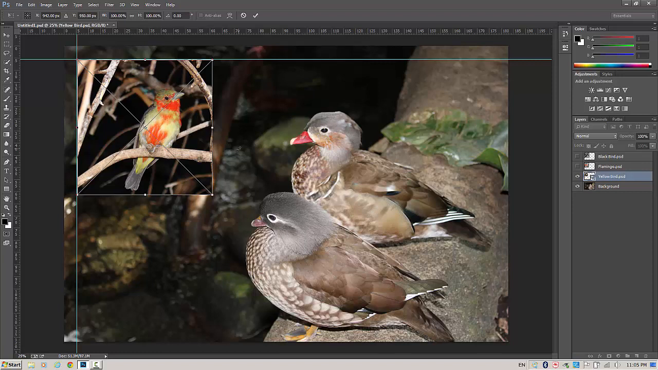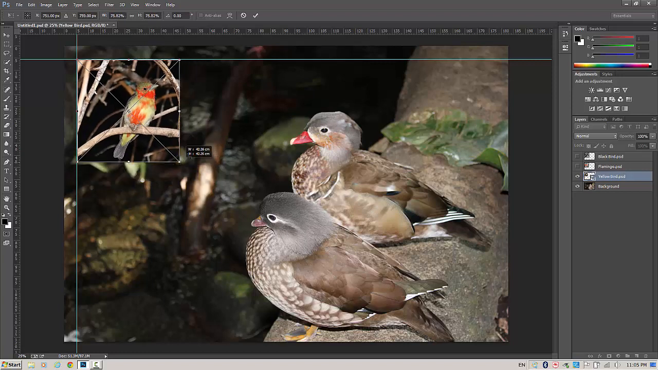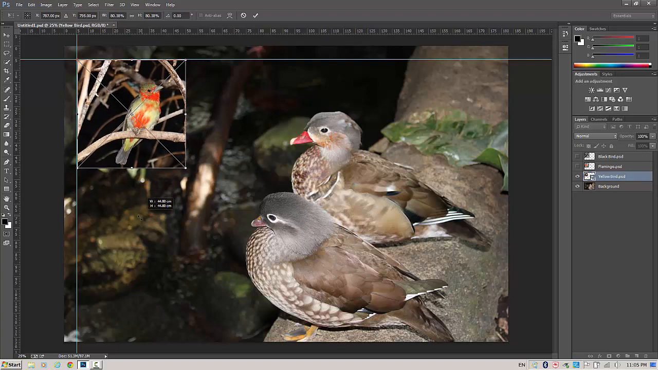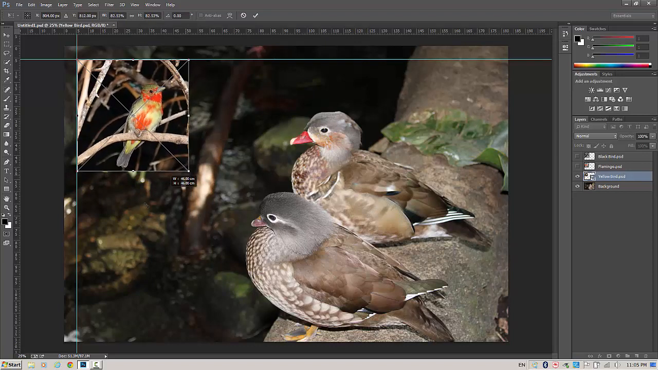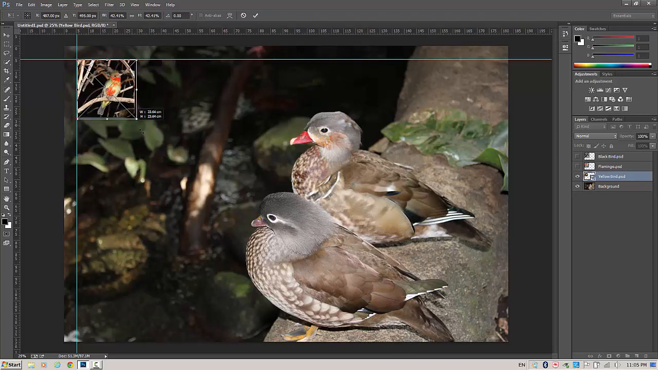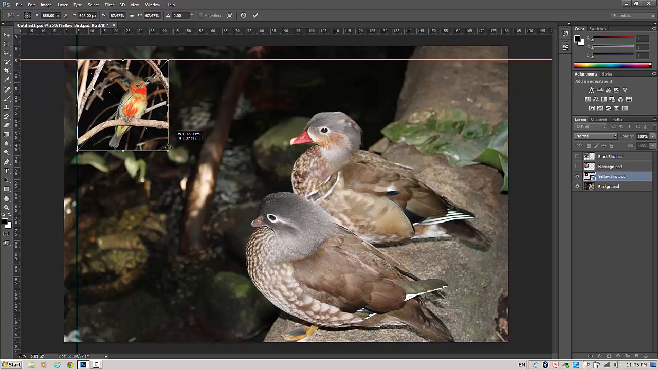In order to maintain aspect ratio, all you need to do is hold down the Shift key while you're resizing. Now while I hold down the Shift key and I resize, no matter which way I go with my cursor, you'll notice that Photoshop does not allow me to stretch or distort. I'm going to create a box about this size, and I'm going to let go.